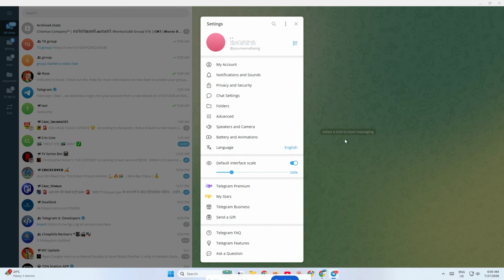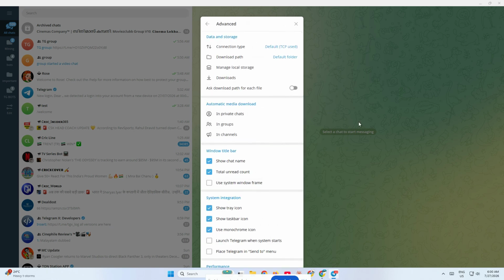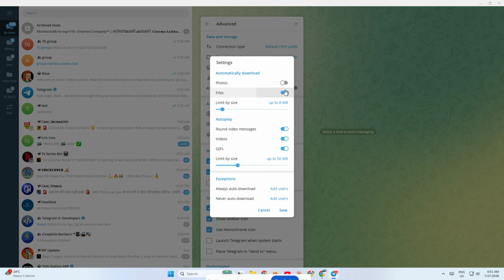After that, you'll want to click on Advanced. This section contains the more detailed controls, including download and storage settings. Now scroll down until you find the section called Automatic Media Download. This is the area that controls whether Telegram automatically downloads photos, files, and videos, depending on the type of connection you're using. You'll usually see separate settings for different connection types, such as when you're using mobile data, Wi-Fi, or roaming. To disable auto downloads, uncheck or turn off the boxes for photos, files, and videos.